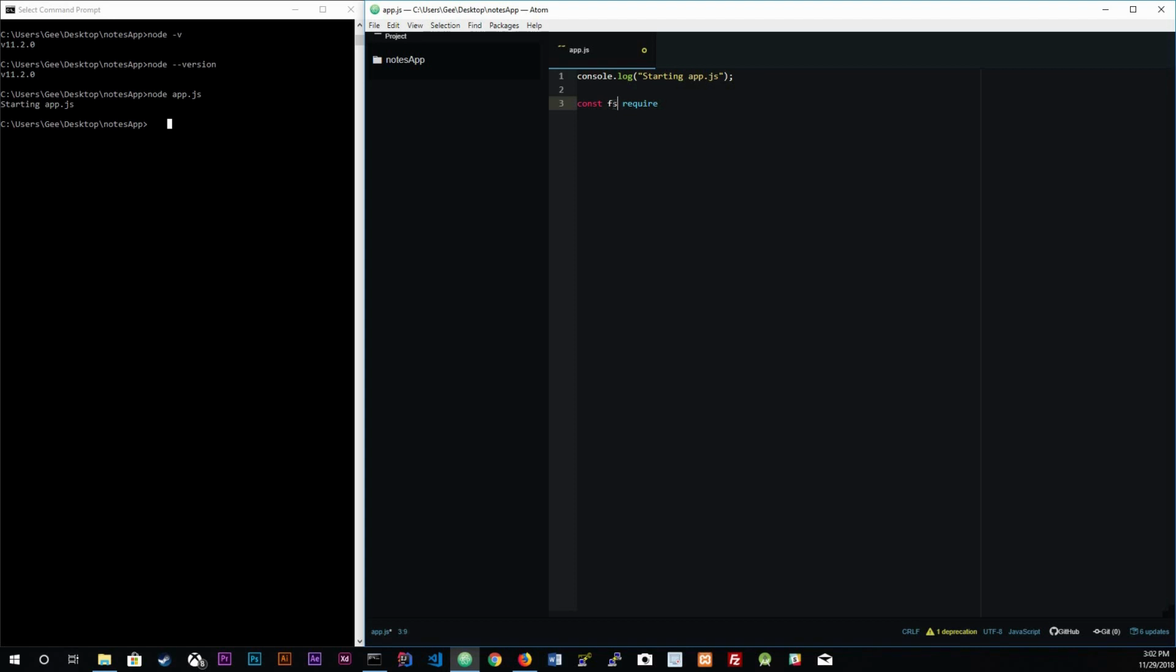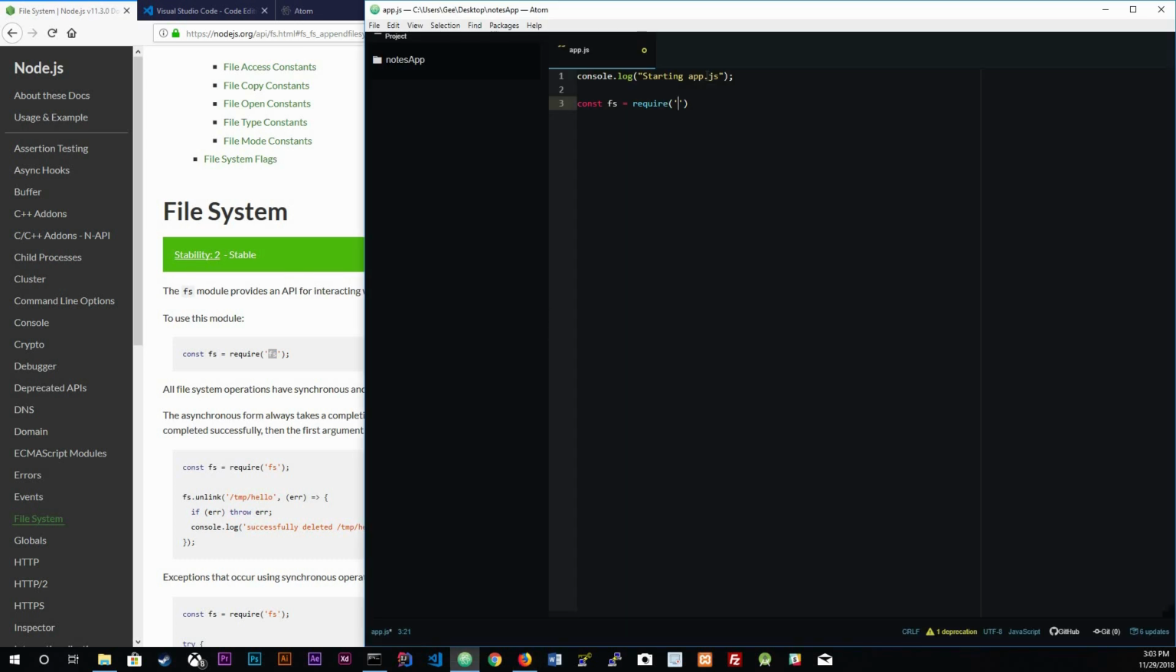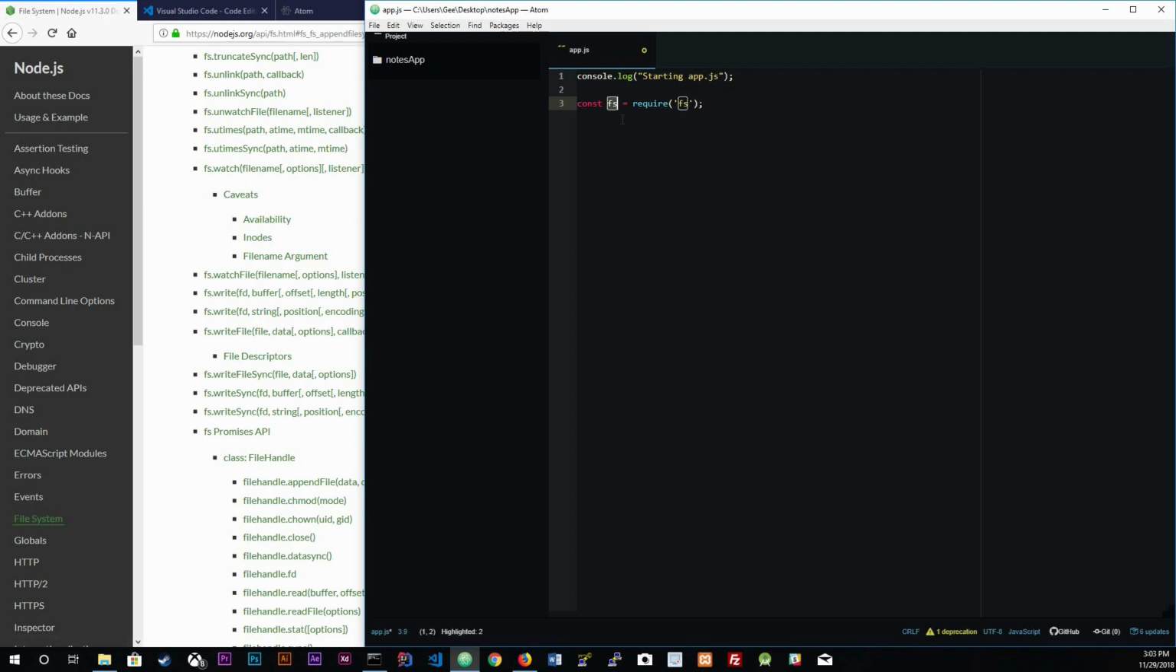So I'm going to create a variable called fs, and I'm going to equal that to require, because we're going to require a module, and require is a function that takes in a parameter, and it's going to be a string parameter, and whatever goes in here is literally the name of the module itself. Well, if you go back to node.js, it tells us that the name of the file system module is fs. So we're going to literally type in fs here. So now this variable fs has all the functions, all of these functions you see right here, stored in fs.